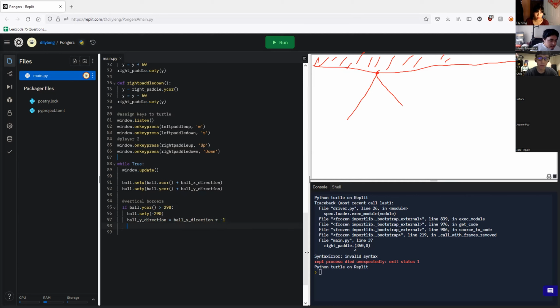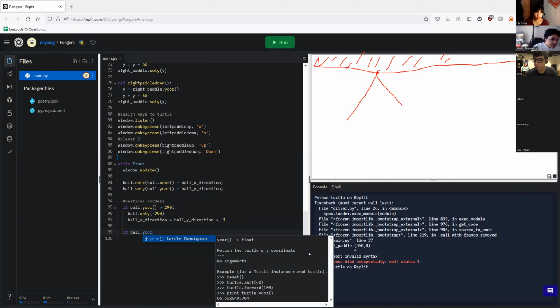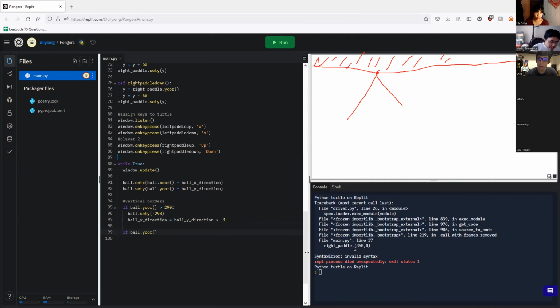And now we're going to do the same thing for the bottom boundary. So we're going to use another if statement. This time we're going to check if it's less than -290. So the reason why we're doing less than instead of greater than, let me annotate again. Let's say this line is -290. So less than will be anything below here, right? So these are values less than -290. If we used greater than, it would be going above, which is not what we want.